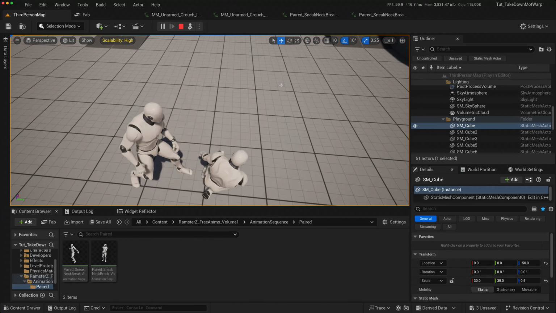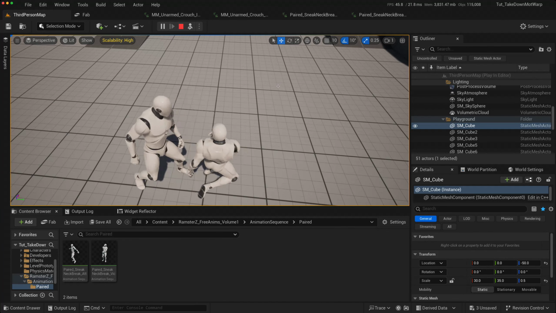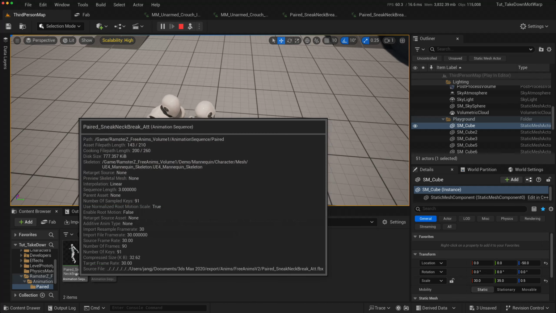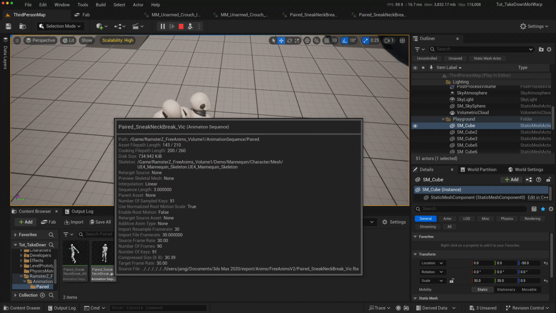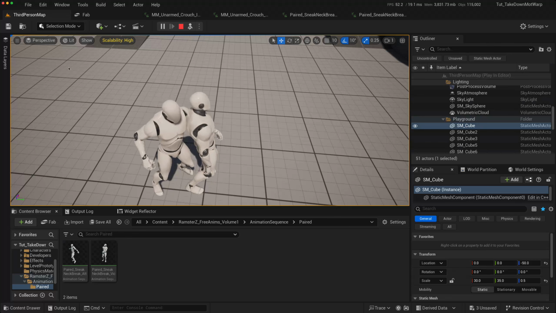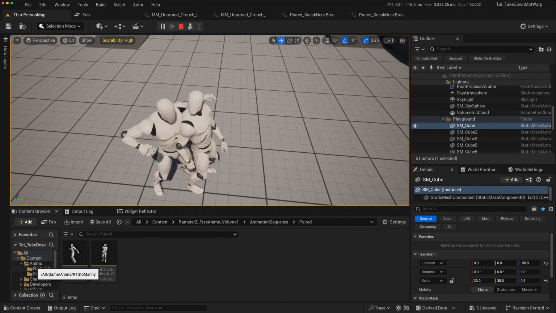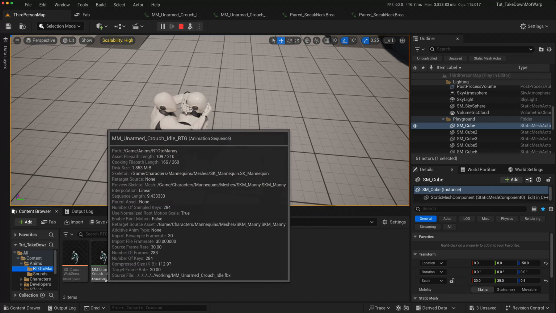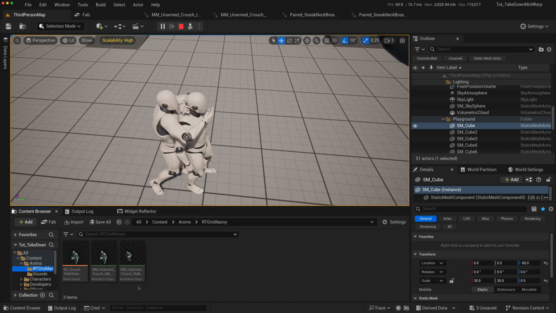The animations that we're going to use today are these two paired animations which are playing. So it's the paired sneak, neck break and neck break victim. I've got these animations from Fab, from this Ramster Free Anims Volume animation pack. I've also downloaded some animations from the Lyra starter pack, so both of these are free if anyone wants to follow along. From the Lyra starter pack, I've essentially got the crouch idle and the crouch walk, the unarmed versions of both of those, as we'll probably need them in this tutorial.